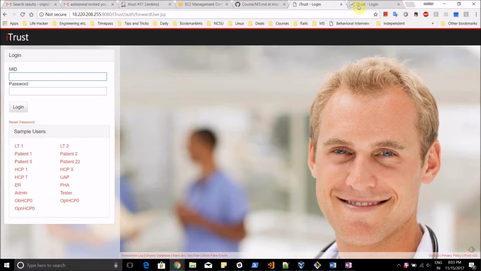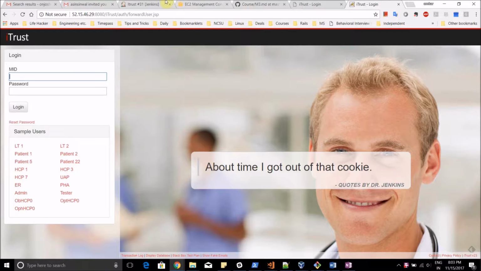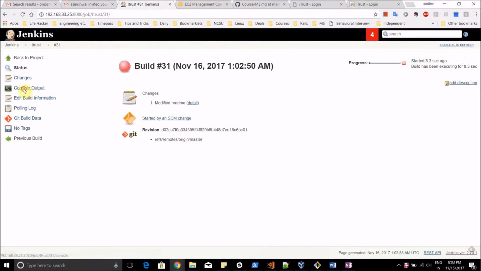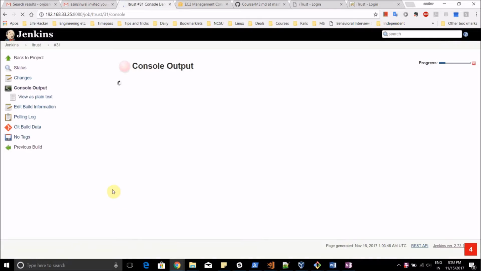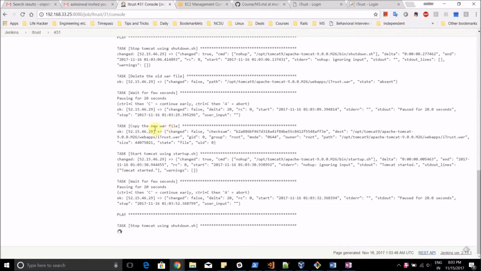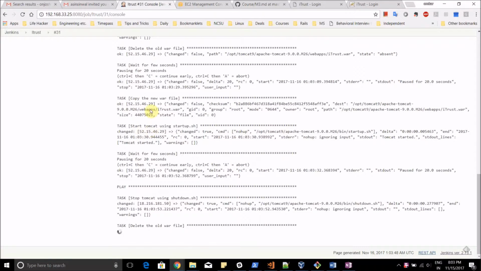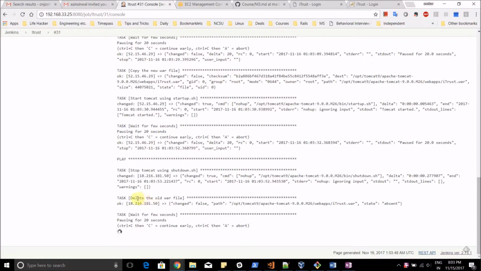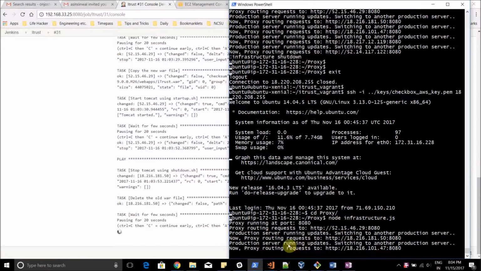And while our updates are going on, you can see the updates from the Jenkins log. You can see here the new war file is being copied to this server now, the 29 server, and it is deleting the old war file. While these updates are going on, you can see the logs in the proxy too. The proxy was earlier targeting this IP, and now because of the updates, it has switched on to some other IP in the production server.